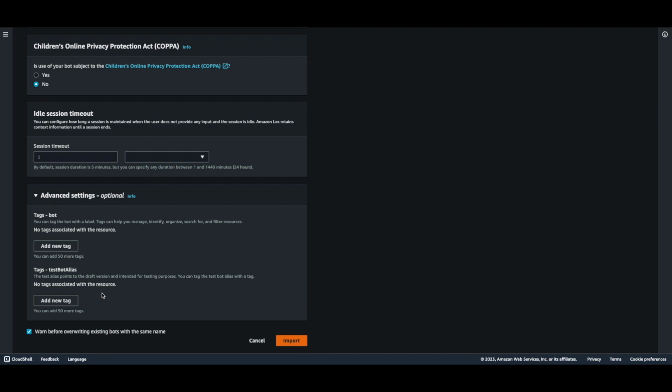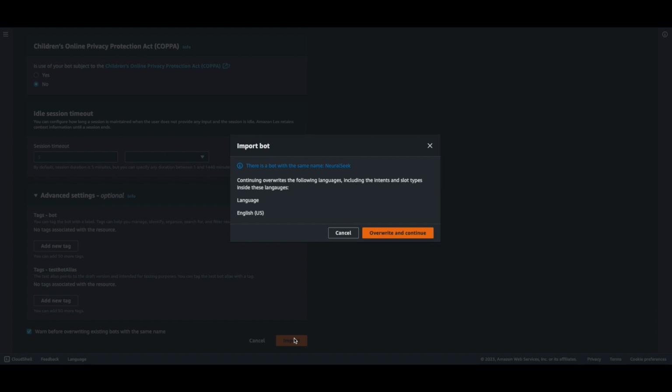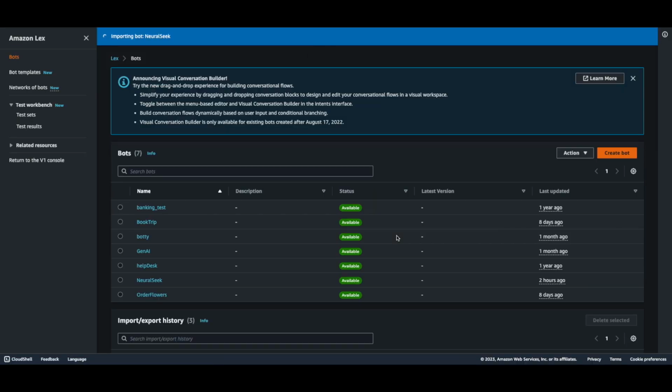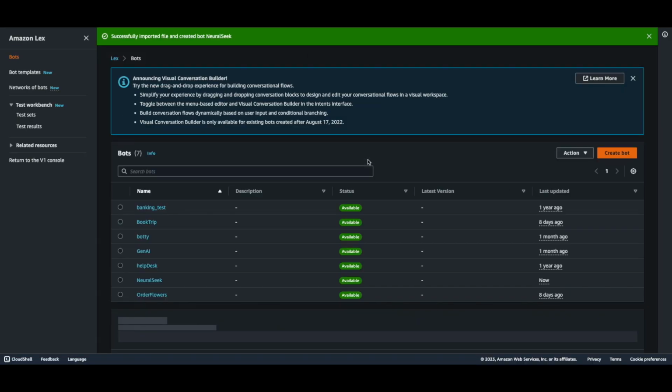Notice the option to warn before overwriting existing bots. Hit Import, then Continue. Click Overwrite and continue. Wait for the bot to load.